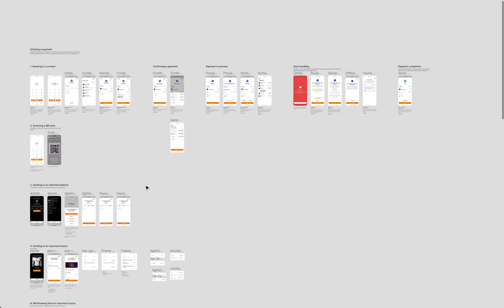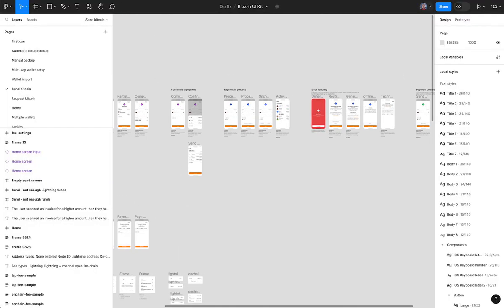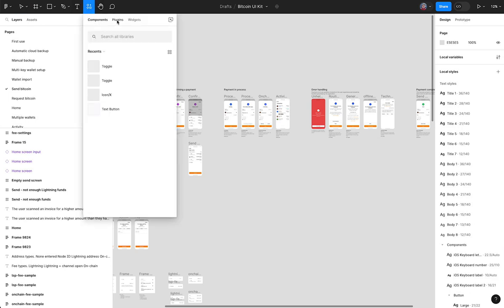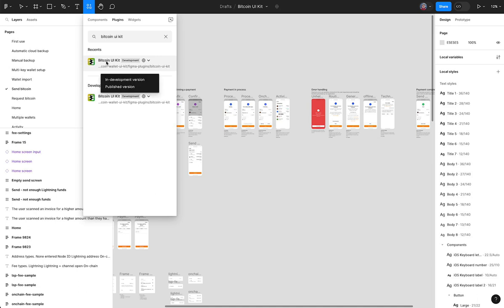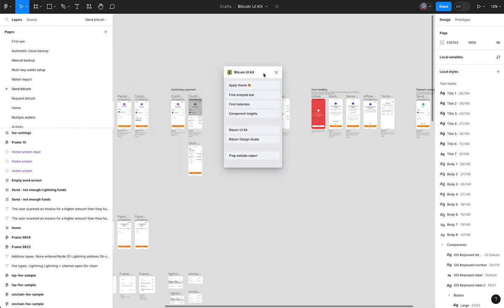Now, as you can tell, this is a pretty big system. So in order to make it a little bit easier to work with, I created this plugin. So I'm going to start the plugin here real quick. I'll go to my plugins button here, go to plugins, search for Bitcoin UI Kit. All right, it still picks the one that I have in development here. I'm going to use the published version. Let's use that one. Now it's loading this, and I see this little box here.